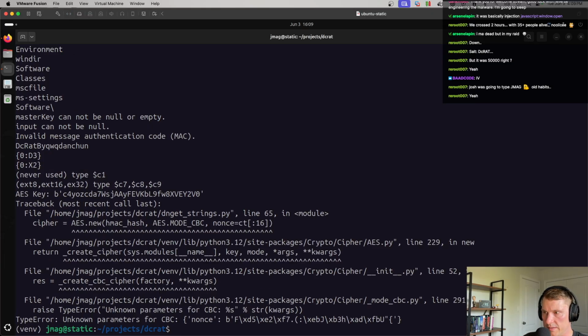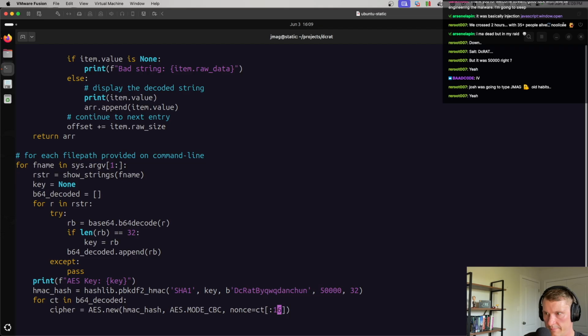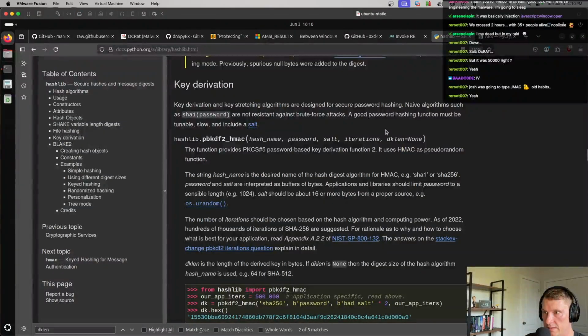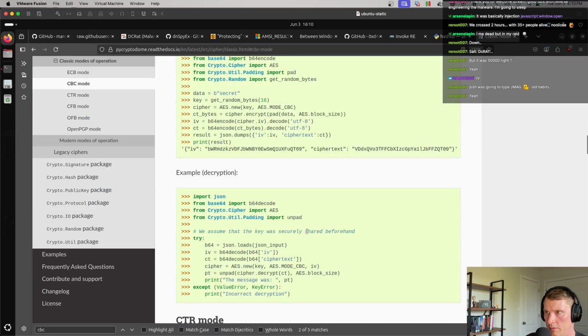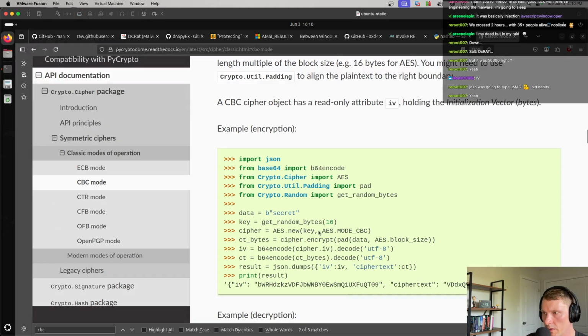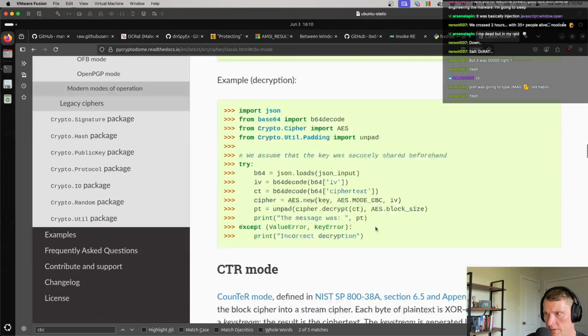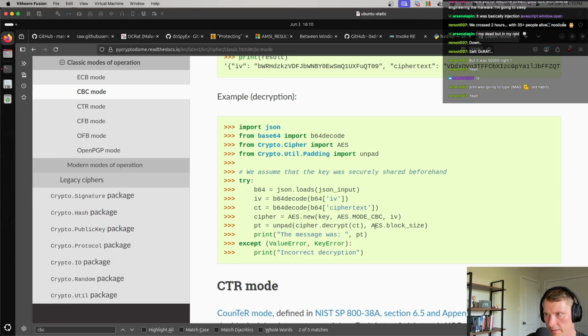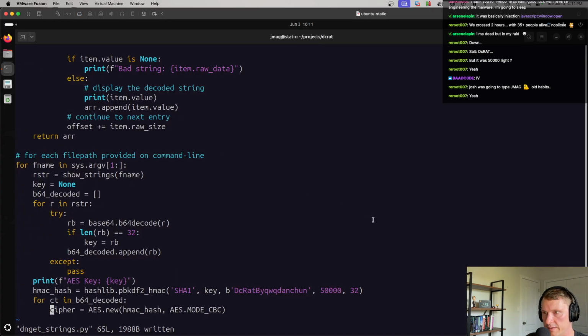Unknown parameters for CBC nonce. Okay, so that's not that. Okay, so that's right. And then how do I specify the nonce for AES mode CBC in PyCryptodome? Thank God they have good docs. Okay, AES mode CBC, that's what we did. And then ciphertext bytes encrypt. Okay, and then the result, decryption is what I want. Unpad. Let's see. Okay, it's just cipher.decrypt. Okay, so we just provide the IV as a parameter.